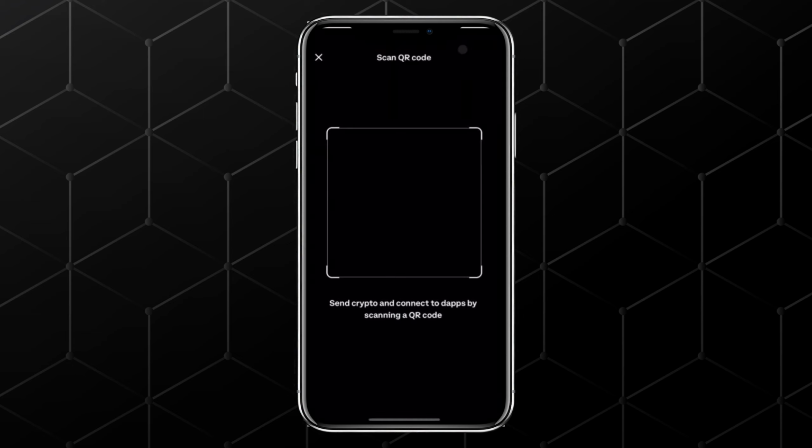As soon as you do, your phone's camera will open up, and you'll be able to point it at any QR code you want to scan. For example, if someone gives you a QR code to send or receive crypto, or if you're trying to connect your wallet to a decentralized application, also called a dApp, on a website. This is exactly where you can scan that code.